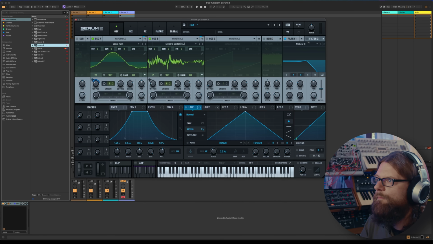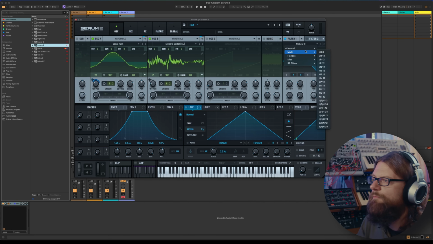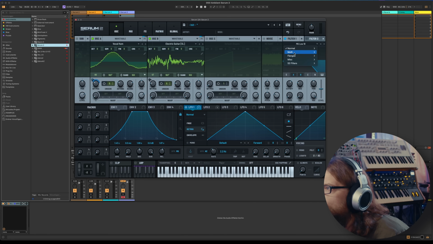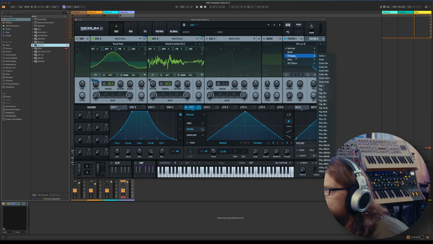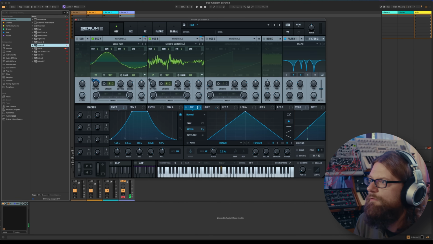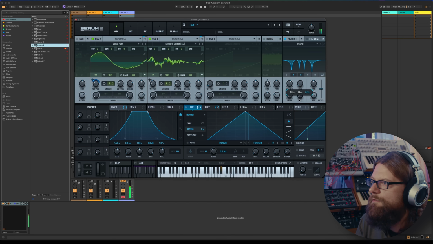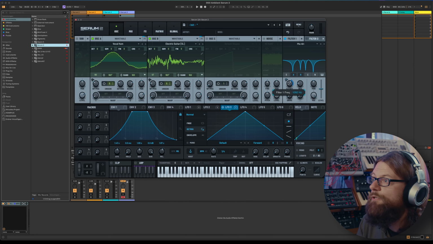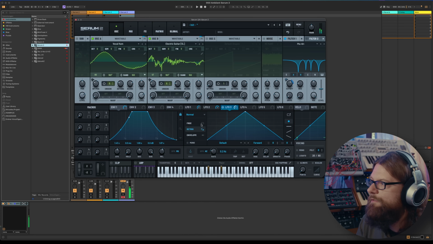I will move the low pass filter to filter 2 because I would like to have some phaser or something on filter 1. In the filters 2, no, where is it? Flanges, multi. Yeah, we have some nice. Yeah, this cries for a very slow modulation with another LFO, maybe something like this.